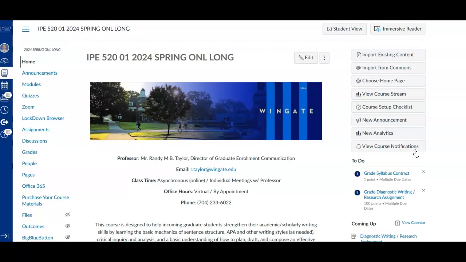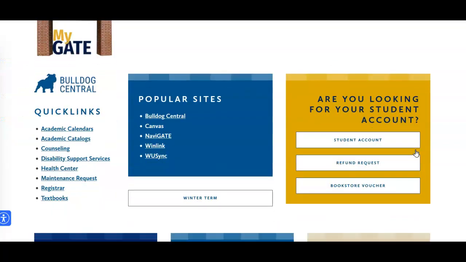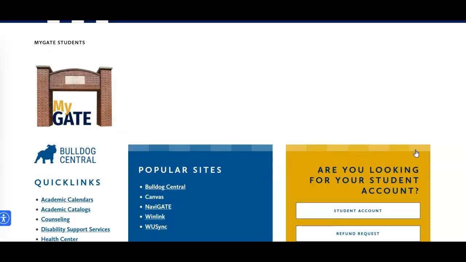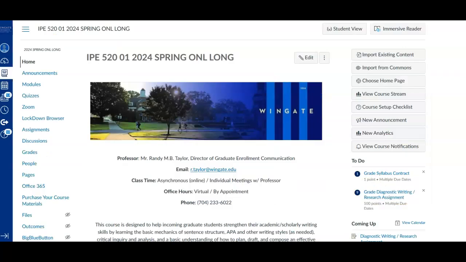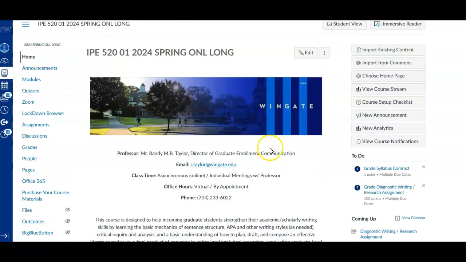And so what you see in front of you is just our home page. If you're not familiar or you're new to Wingate University, you can find Canvas, which I'm sure you all have by now, under MyGate, which is kind of like our student hub for all of the student course resources. Click on Canvas and you'll find the course in your dashboard, which will bring you here.